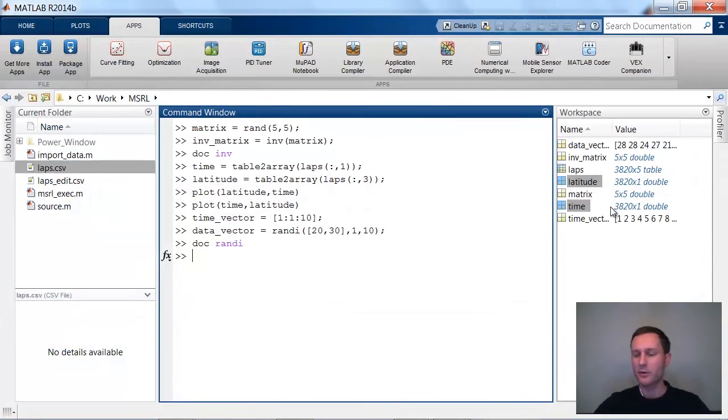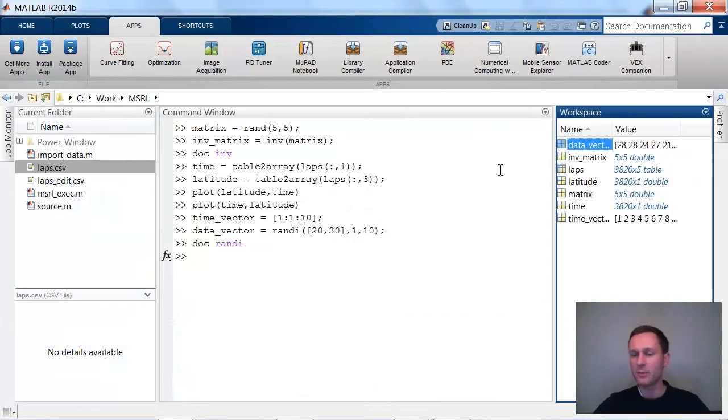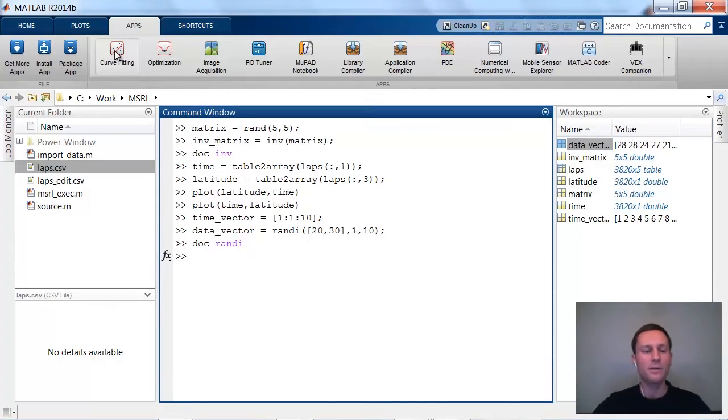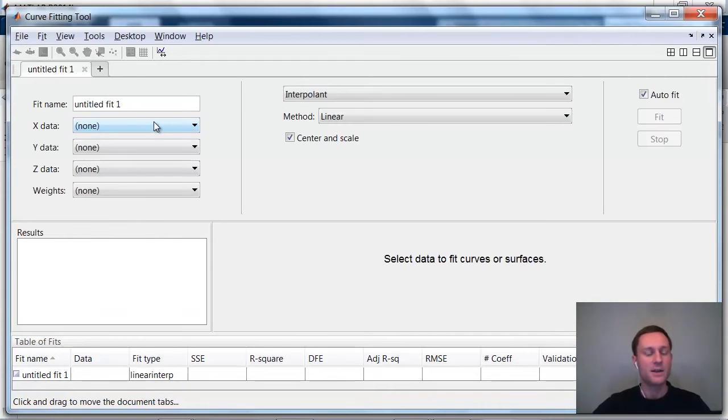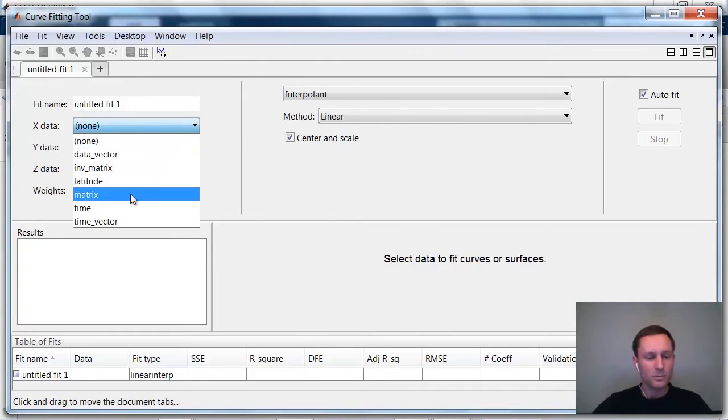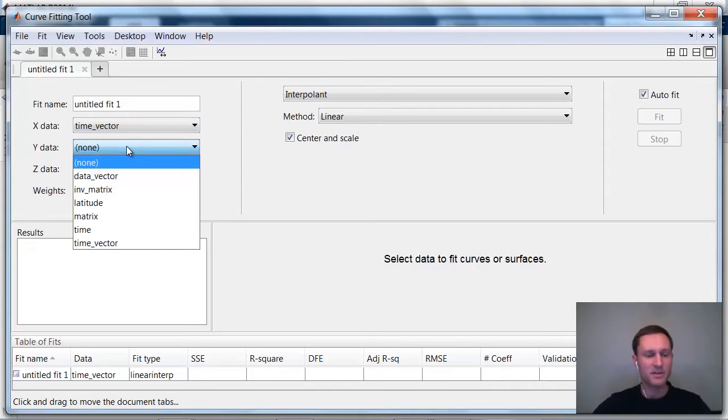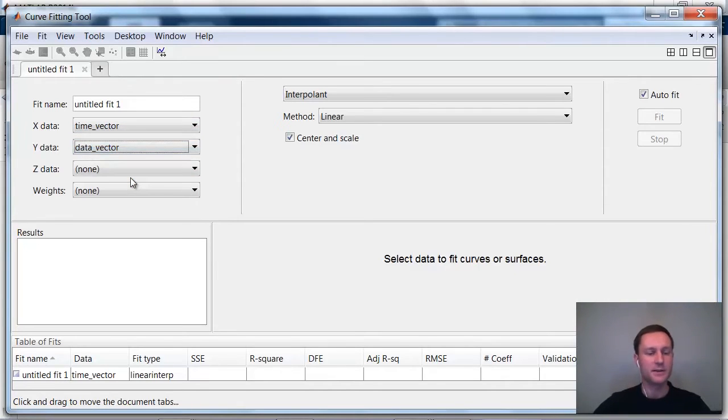So what I've done, I've created the data vector. We will see it on top. Well, it's numbers between 20 and 30. And what I'm going to do now is open the curve fitting app. Well, also a nice GUI that makes life easier and that will help us to deal with that. So what is the X data? It's a time vector that we've specified. The Y data is the data vector.